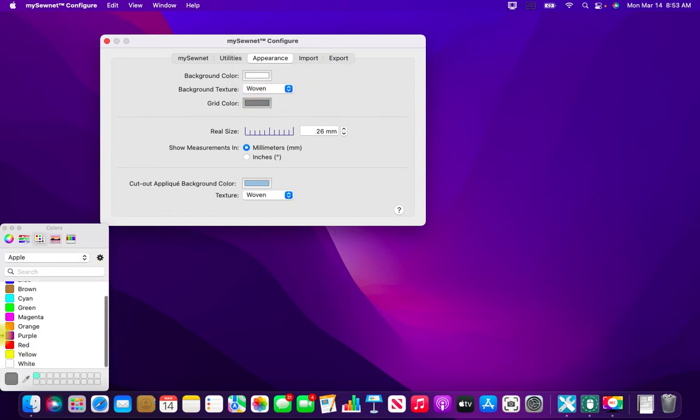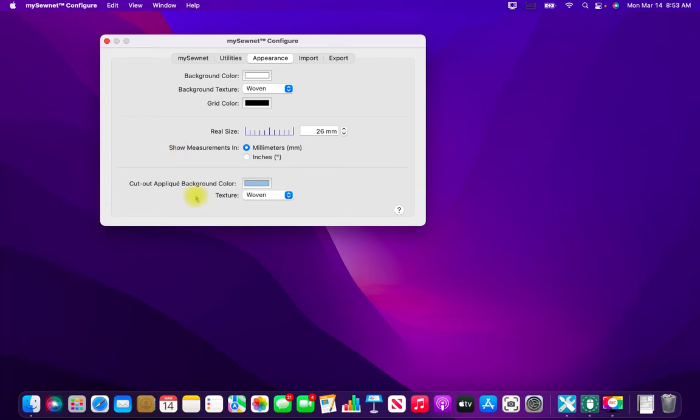Grid color, I also normally change that to black, as I like my grid as dark as it can go, because I do use my grid a lot, and if you do my lessons, you'll see that I use that grid to measure things and do things like that, so I do use that a lot. Real size, if you measure this and put in the correct millimeters, it'll show correctly in real size.